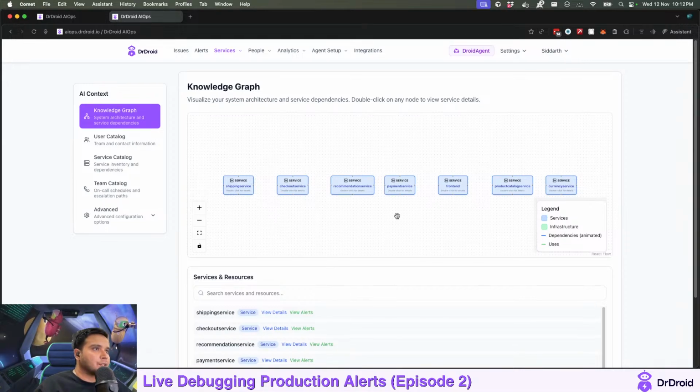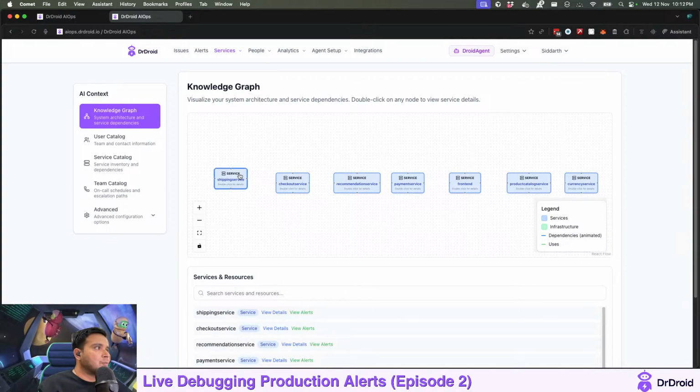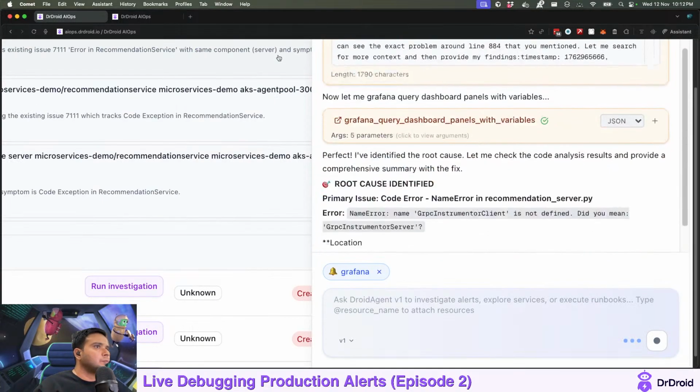But there's also a service knowledge graph that exists here. It shows as simple nodes in the system, but it does understand what the correlations between these are, because it has access to traces, it has access to your cluster, and it can query and answer any of those questions as well. So let's see.